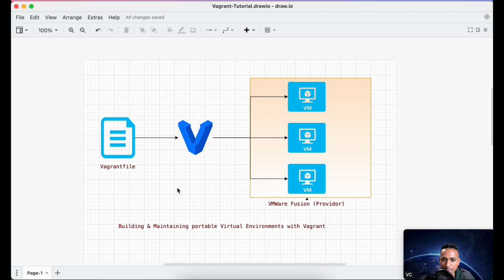But the problem with that approach is that once you set up these virtual environments on one machine, they are not portable. So you cannot move those virtual environments to another machine, and if you want to set up the same virtual environment on some other machine, you have to start from scratch. So this is where a tool like Vagrant would come in handy.